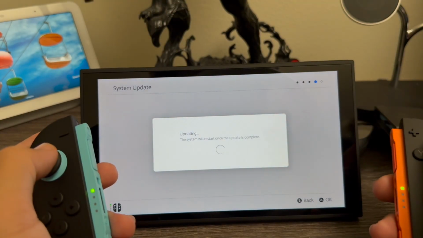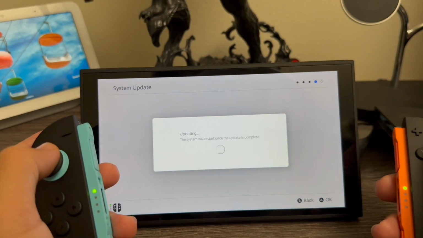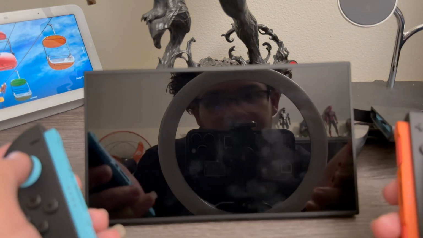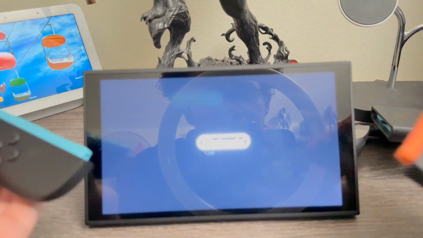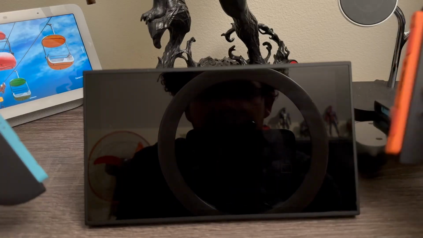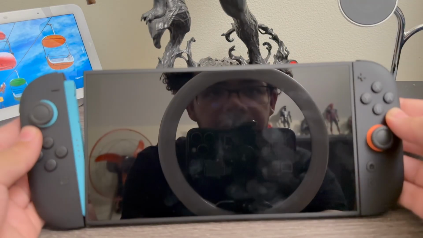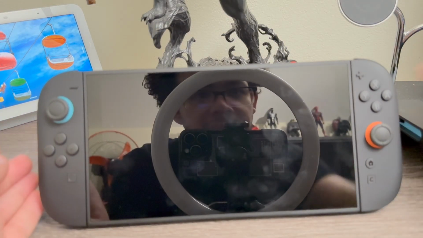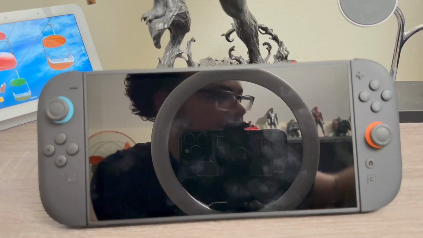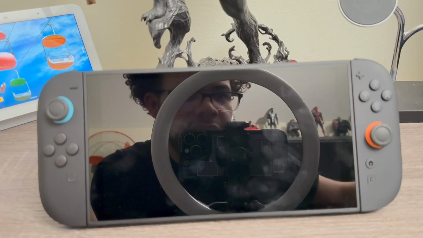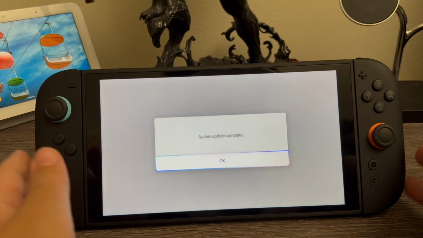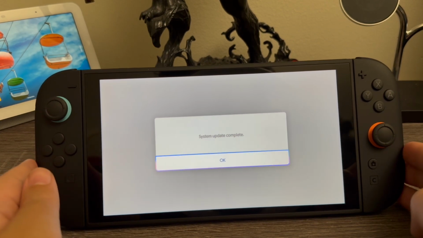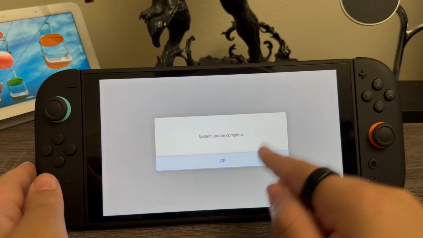So now it says updating. The system will restart once the update is complete. Okay, so now let's just give it a second so it can complete the update. So I'm going to attach the controller back into the console. Okay, there you go. And now let's just wait for the console to come back up, and it's going to be fully updated. Okay, guys, as you can see here, it just came back up, and now it says system update complete. So we're going to tap on OK.